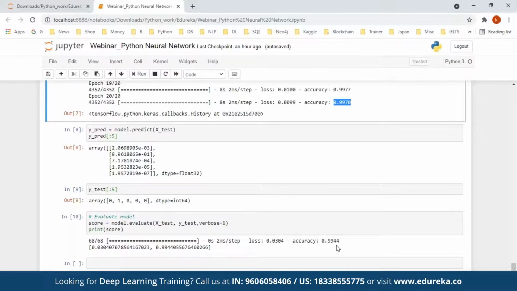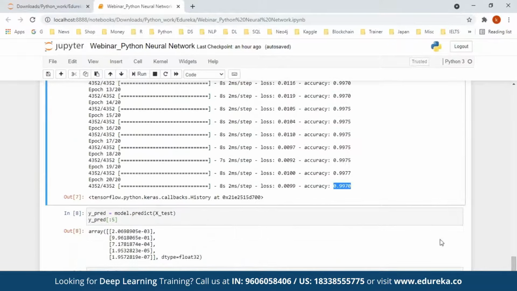Comparing the training accuracy and validation accuracy, I could say with a greater amount of confidence that this is one of the best models that has been built over here. Okay, so yeah. This is one example of multi-layer perceptron. This is how you could build a multi-layer perceptron.